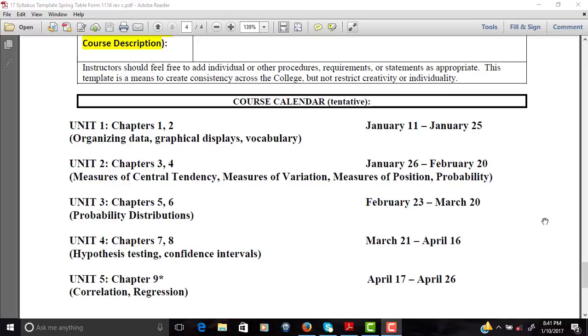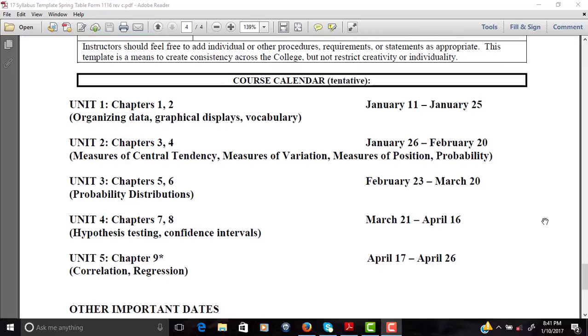The course calendar I have appended to the syllabus is tentative and subject to change depending on how the students are doing as the class unfolds. We'll start with Chapters 1 and 2, Organizing Data, Graphical Displays, and Vocabulary, and that'll take the first 2 weeks of class. You can expect a chapter test to be taken at WebAssign sometime after January 25th. Unit 2 deals with Chapters 3 and 4 on measures of central tendency, measures of variation, measures of position, and probability. And after we've completed that unit, we will be ready for our midterm examination.